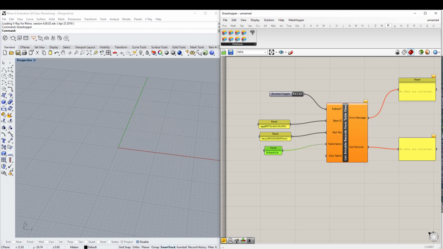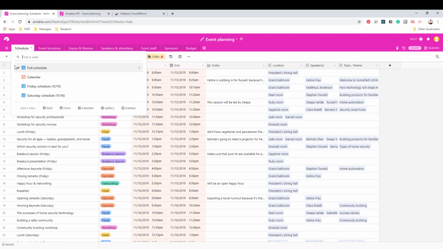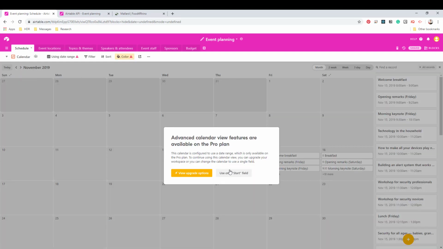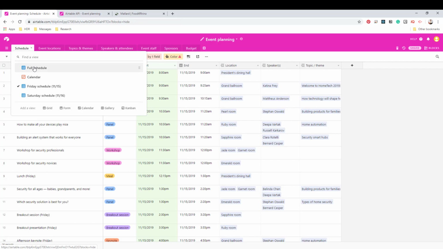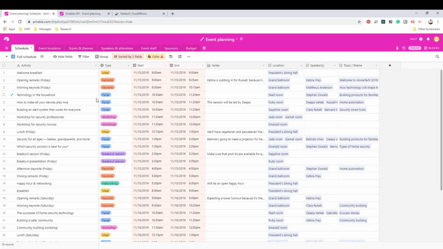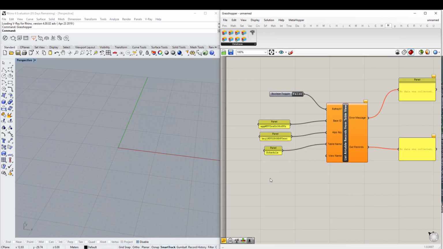So your bases can have multiple views. So I can see them as a calendar. Well, I guess I need to upgrade to see it as a calendar. Or I can see Friday schedule. This is cool because it lets multiple users look at the same data from a different lens. So I want to type in full schedule, case sensitive, include the space. Okay, so quotation mark, full schedule, and then put that into view name.